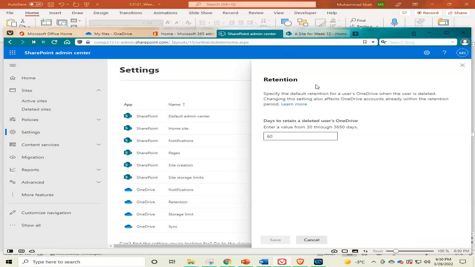Specifically, the default retention specifies the default retention for a user's OneDrive when the user is deleted. This is the scenario. If we delete a user, changing this setting also affects OneDrive accounts already in the retention period. So we can write here the number of days that we want to keep their files when a user is deleted.